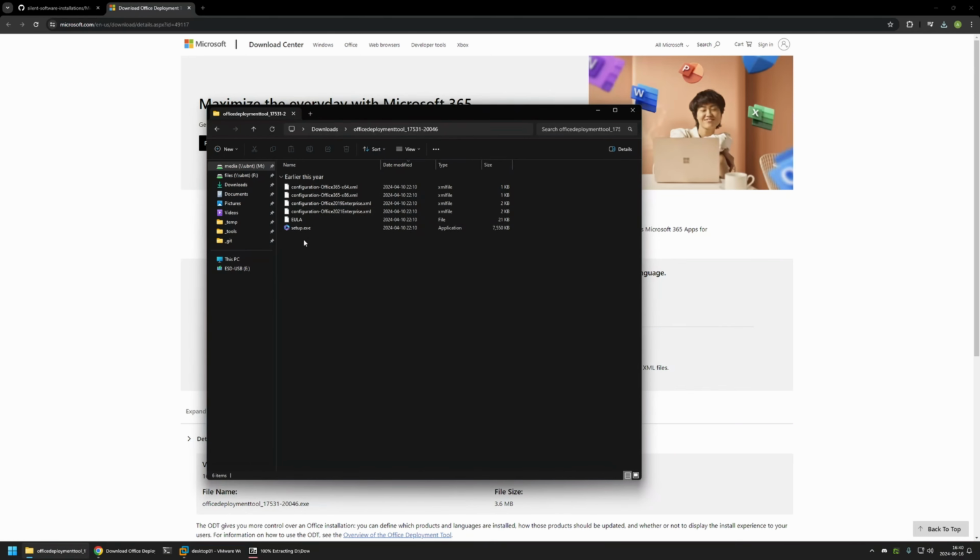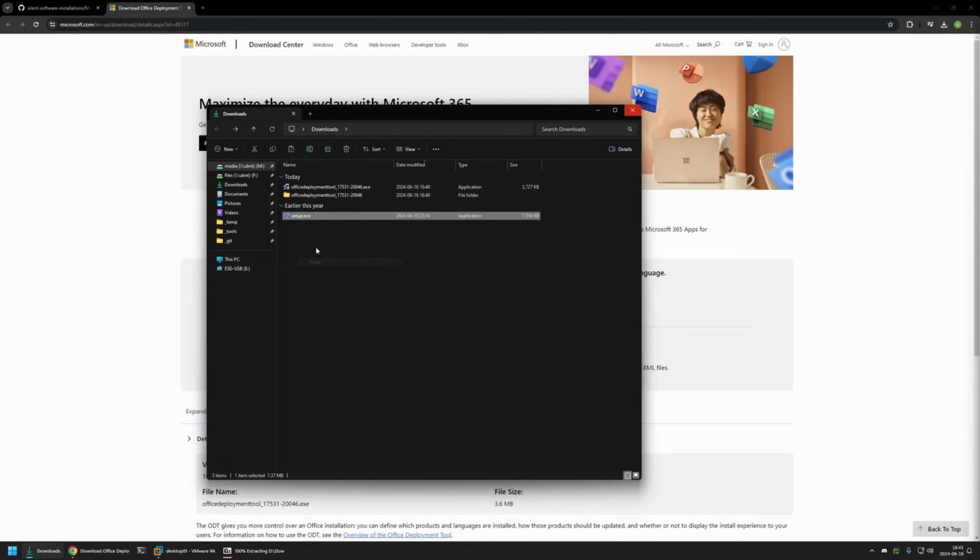I will go inside of this folder, and in here we have setup.exe. This is the main deployment tool file that allows us to download and install Microsoft Office, and we also have a few sample configuration files, but I will not be using them in this video. So I will just right click on setup.exe, I will copy this file, and I will place the setup.exe in my downloads folder, because I will be creating the configuration files myself. And I will delete the two unnecessary files that we have here. And now we only have setup.exe in here.